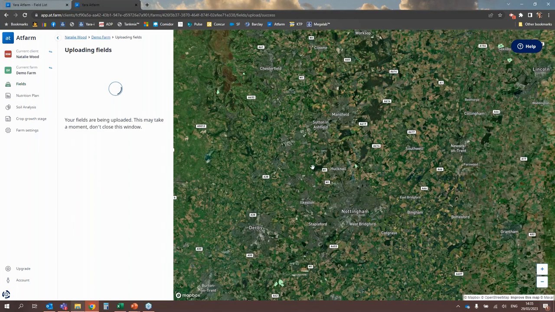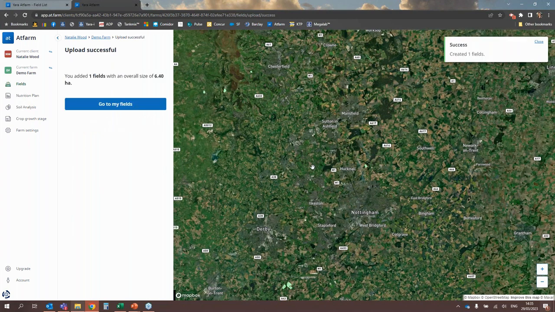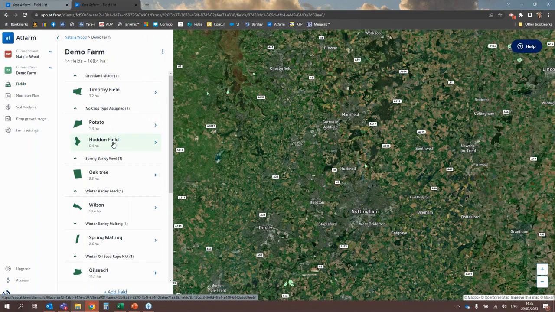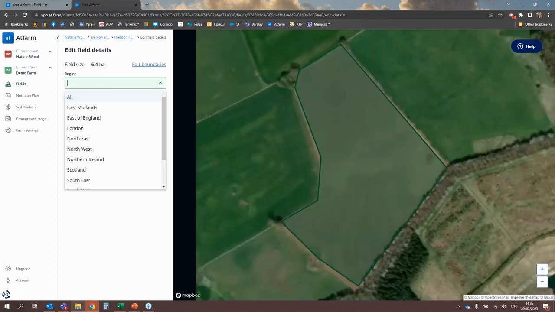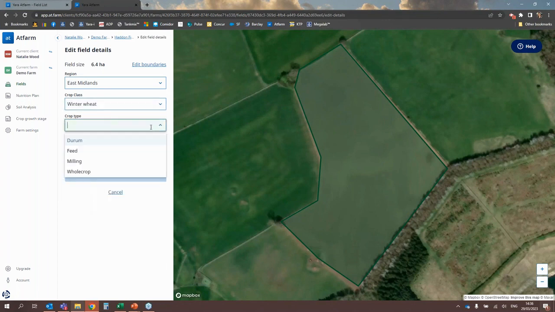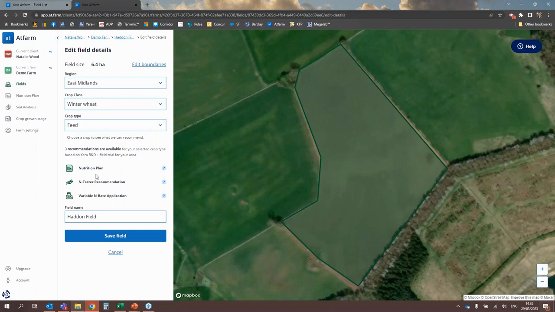If you click to go to your fields, you'll see it's not got a crop type assigned, so it's this field here. If we then click on that, it'll ask for some more information. So it wants the region, which in this case is East Midlands. It then wants the crop class, so you can see the various options in there. If we go for winter wheat, we'll then want the type, so we'll want whether it's feed, milling, whole crop, etc.